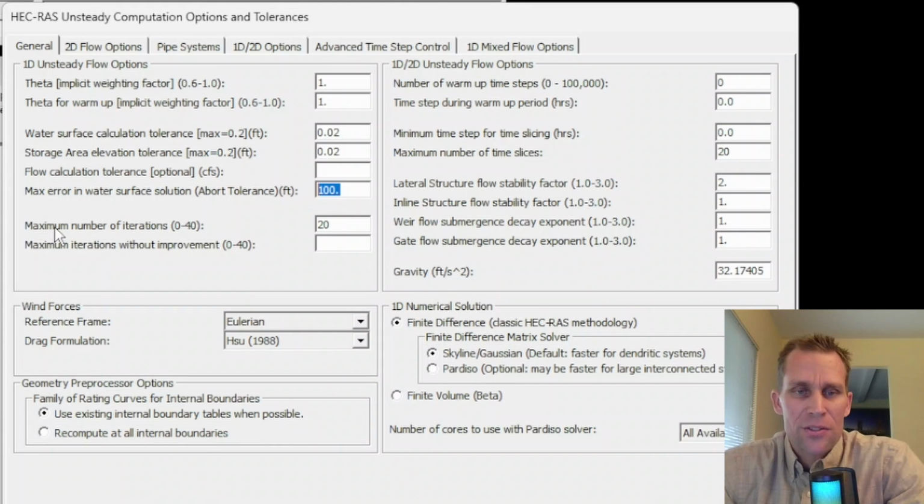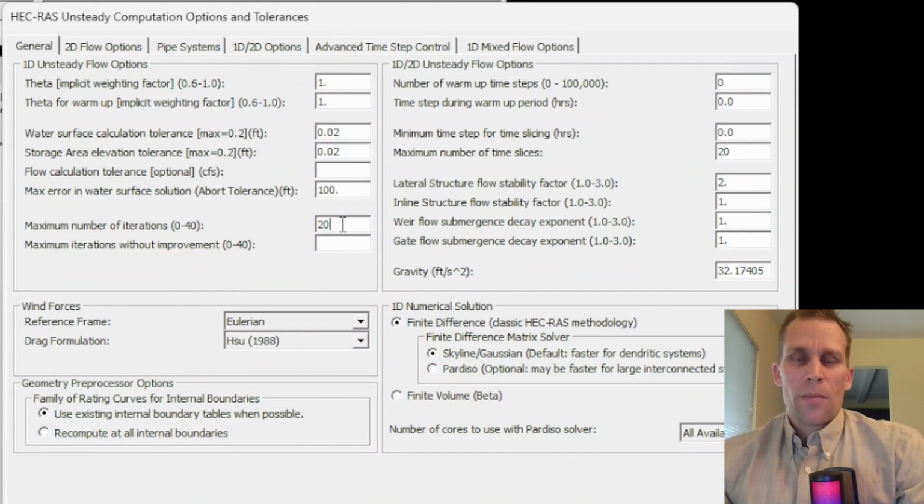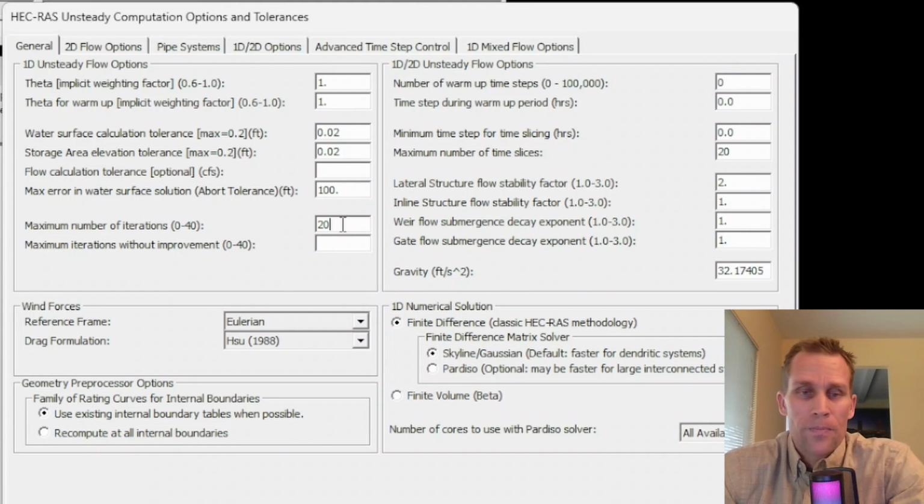Which brings me to my next two. Maximum number of iterations: 0 to 40 is the range. The default value is 20, as you can see there. That's pretty self-explanatory. It's the maximum number of iterations that HEC-RAS will run. Of course, if tolerance is met before the maximum, then it will stop whenever that convergence criteria is satisfied. Maximum iterations without improvement: the example they provided was 5, and what that means is if 5 iterations take place and there's no improvement at all at the computation nodes, then HEC-RAS will stop computing, even if that maximum number has not been reached yet.